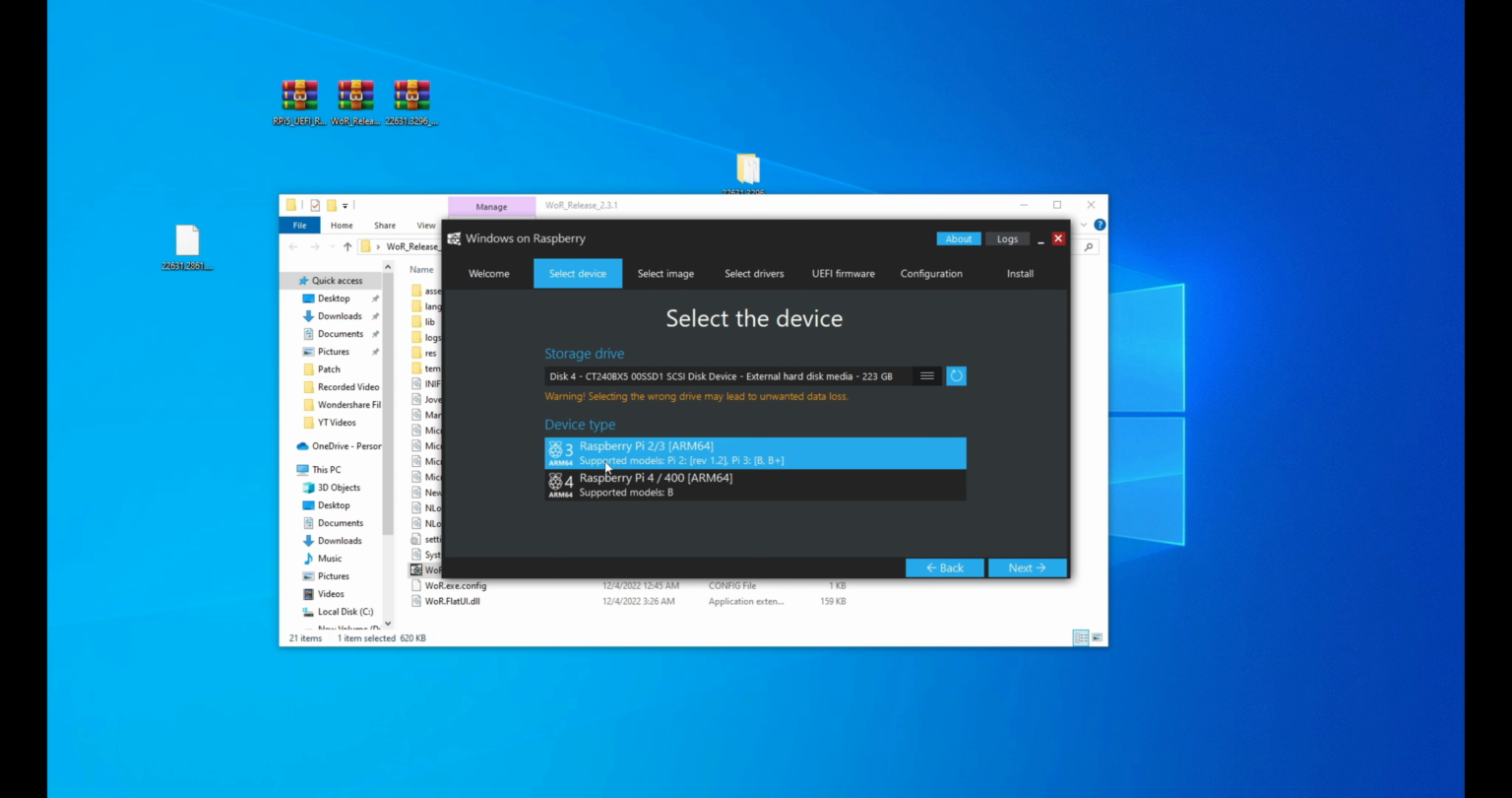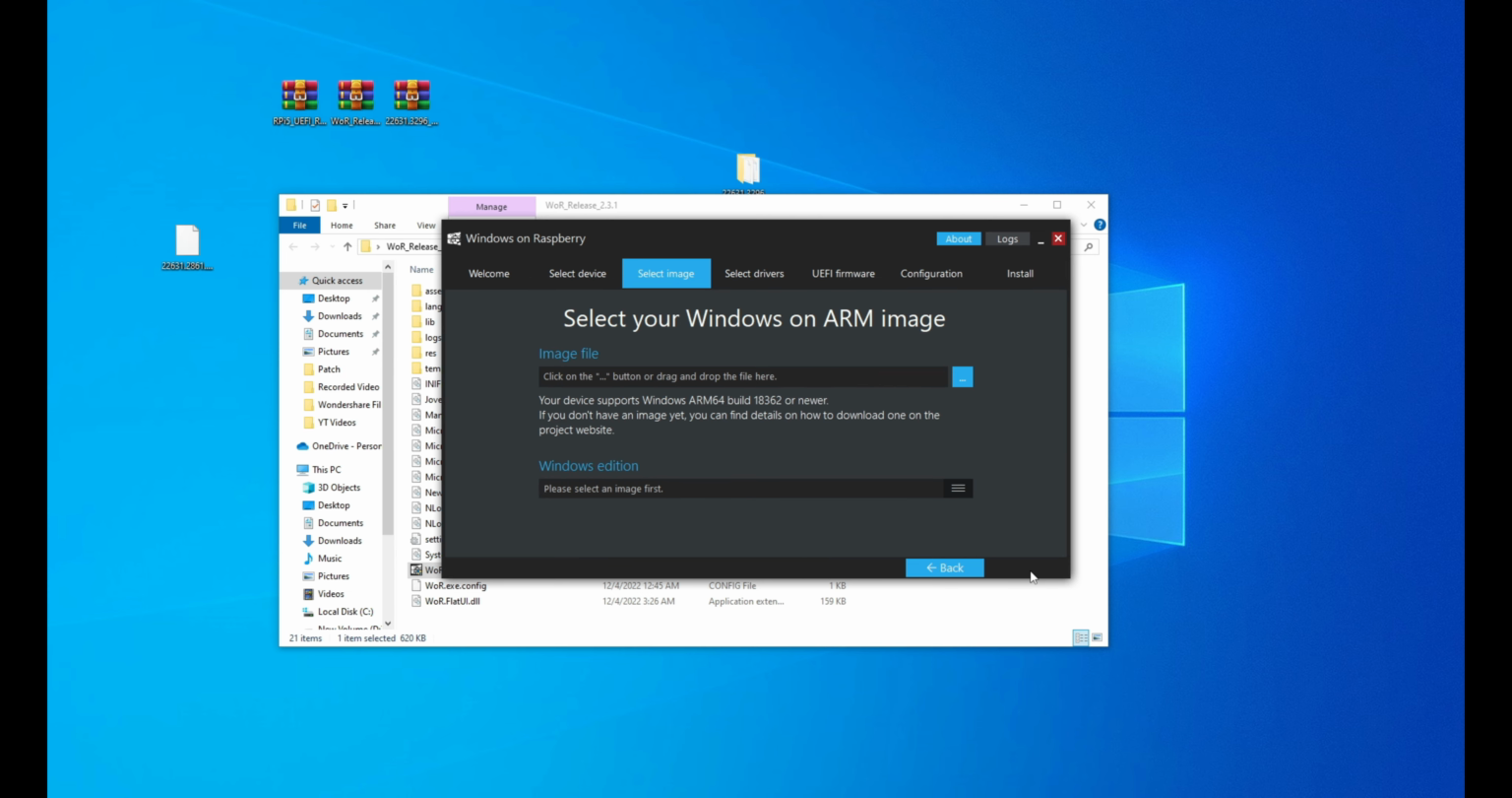Again, there are two options here. You can select the Raspberry Pi 4 or 2 and 3. If you are using Raspberry Pi 4 or 4B, you can select the second option. Since I'm using Raspberry Pi 5, I'm going to select the first option and then click on next.